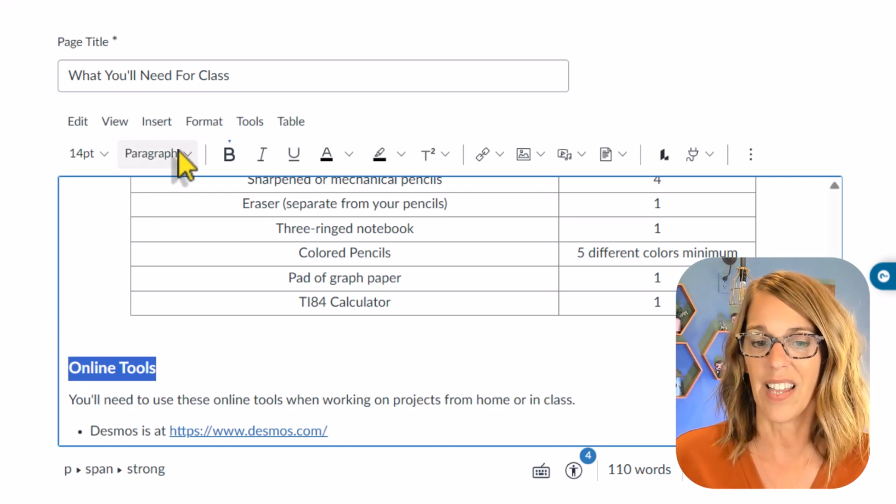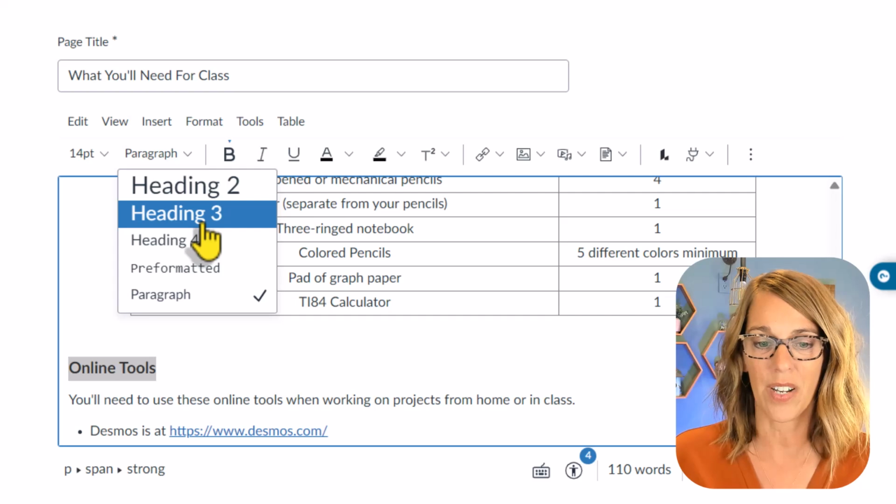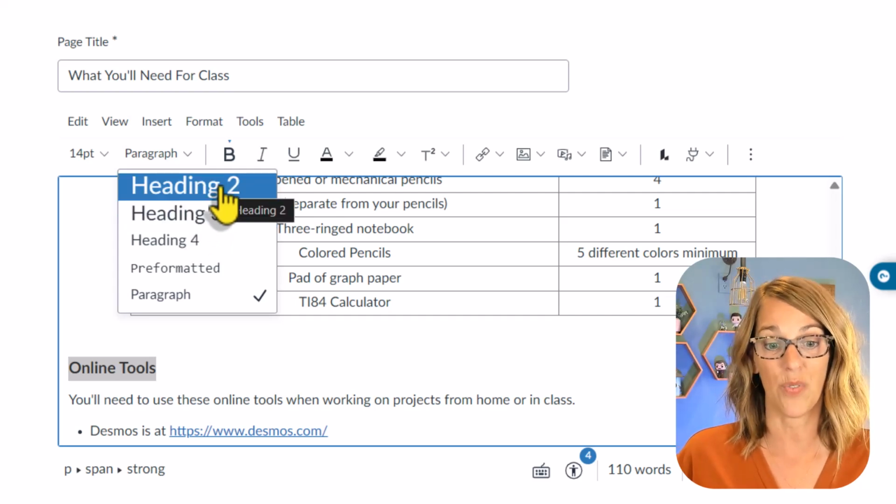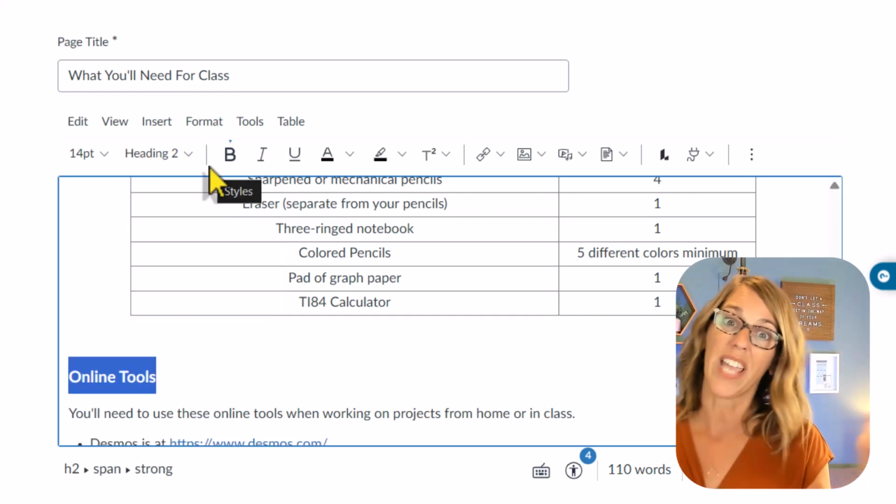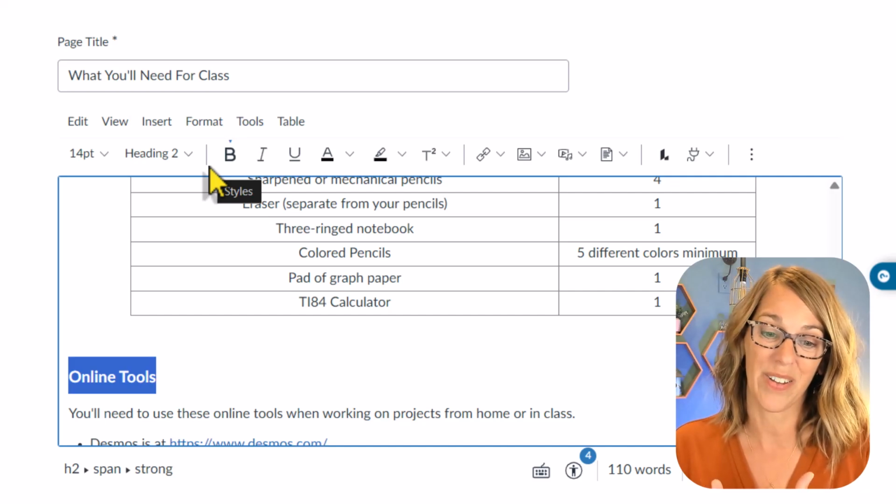So I'm highlighting online tools. I'm going to click the down arrow and I'm going to change this one to a heading 2 as well. Now, if I had some tool categories, I would do that one as a heading 3. But I've got my headings all set up and I'm ready for my next accessibility feature.